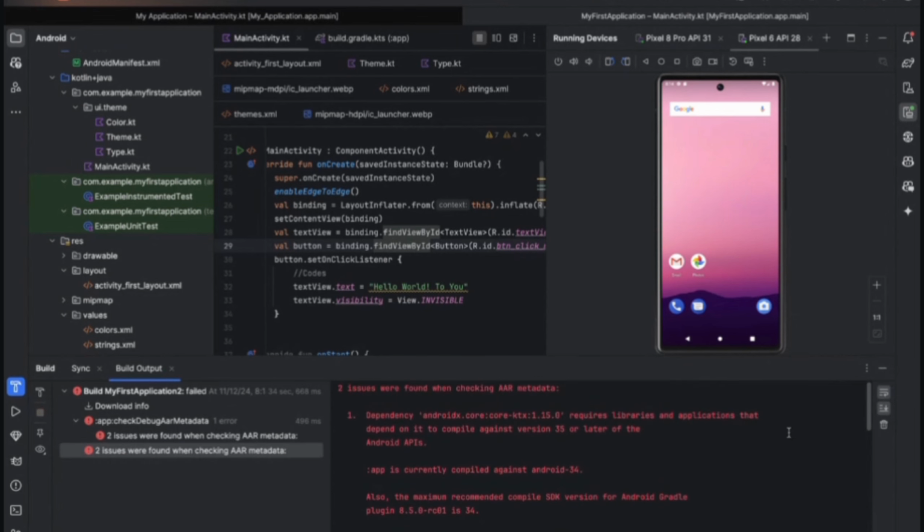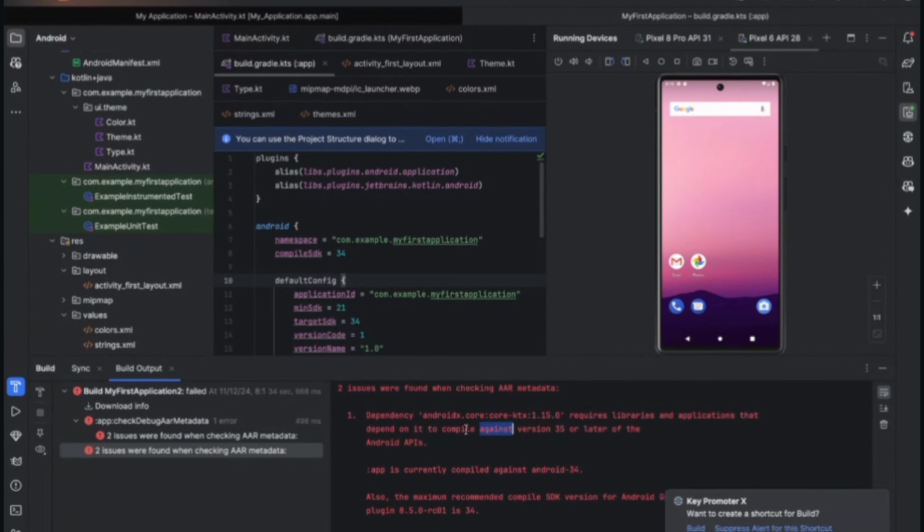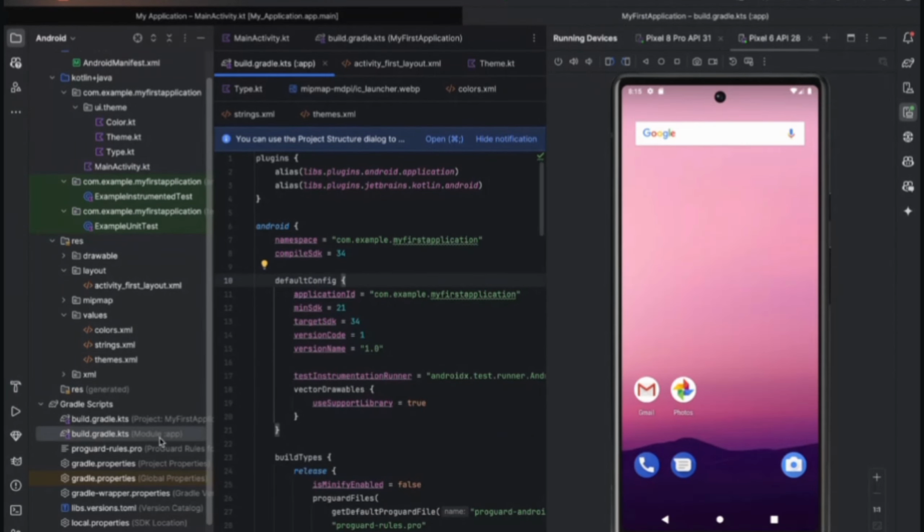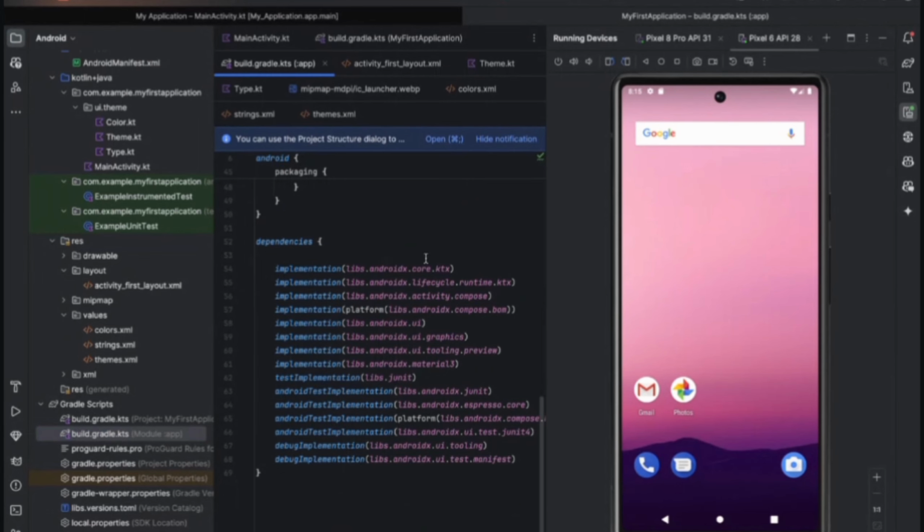Okay, I think we got some issue. I think we have used some API which depends on a newer version of Android. Let's remove that API for now. Cortex, we don't need this.